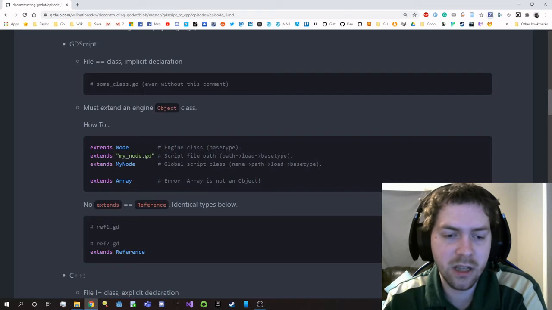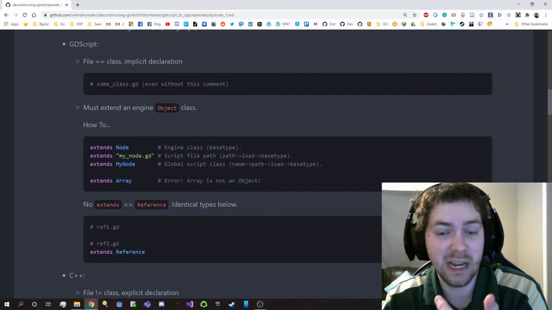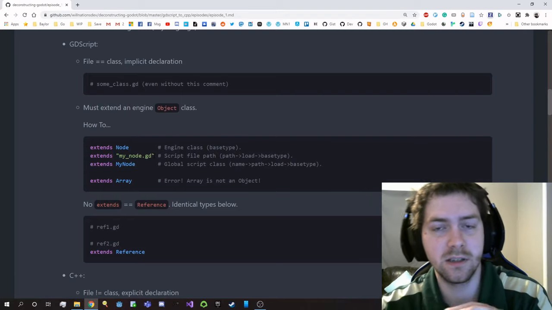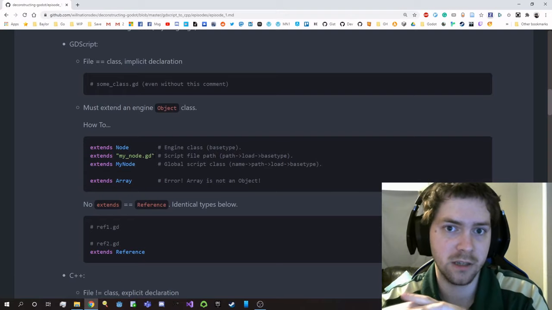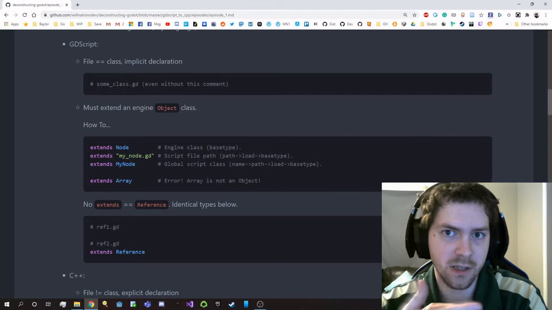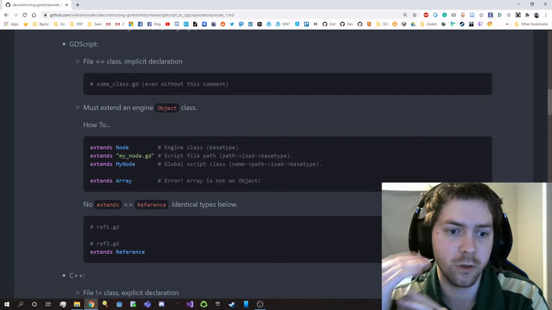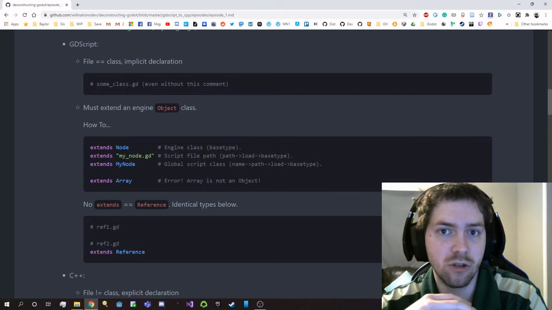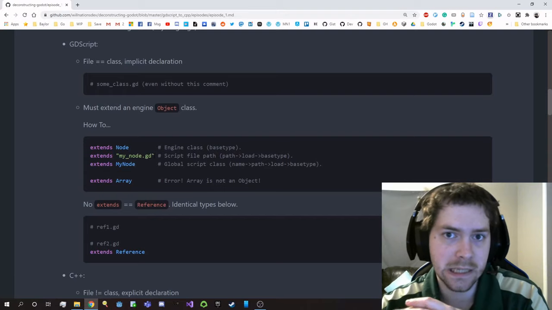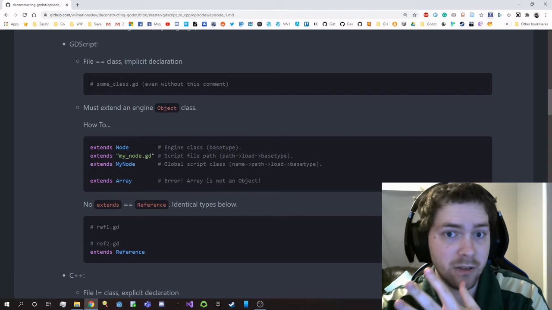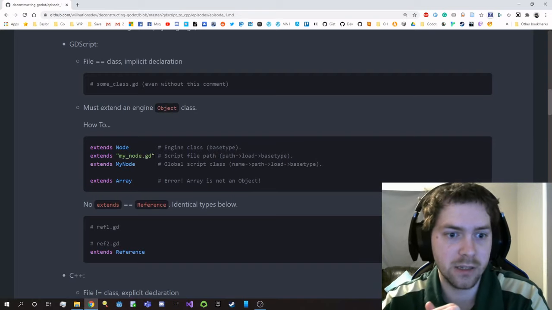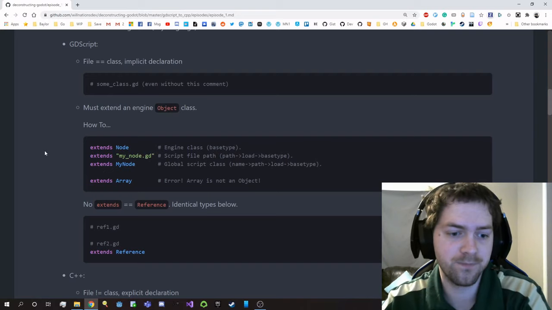You can directly extend the class. You can extend a script by its path, which then loads the script and gets the base type of that script. You can also extend a script by its name if you have a global script class set up for it. And in that case, it just uses the name to look up the path and then continues on from before. You cannot extend non-object things like array, dictionary, transform, vector2. If you don't specify an extend statement in a GDScript, it will just automatically inherit the reference class. So you are always required to extend an engine class from the engine C++ code.